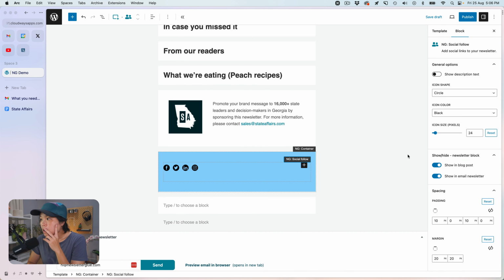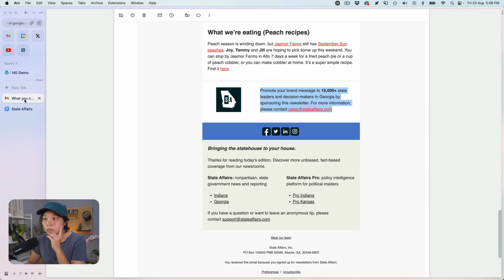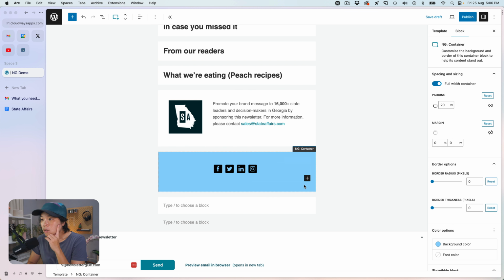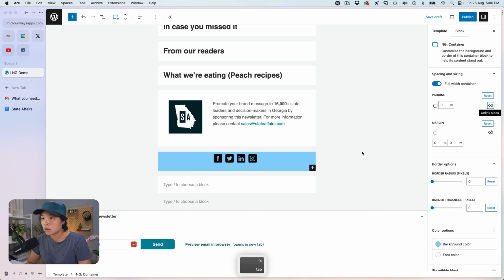Now let's make the icon size a little bit bigger and align it to the center. Cool, I'm pretty happy with how that looks. Let's remove the padding. Okay, that would be a little bit too much.